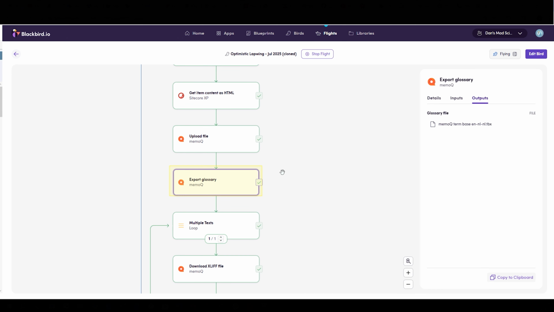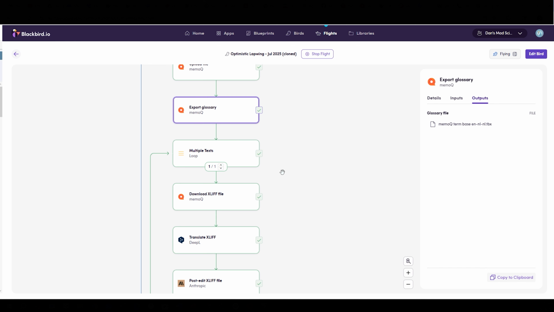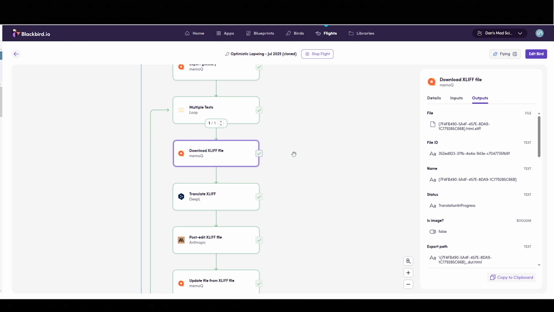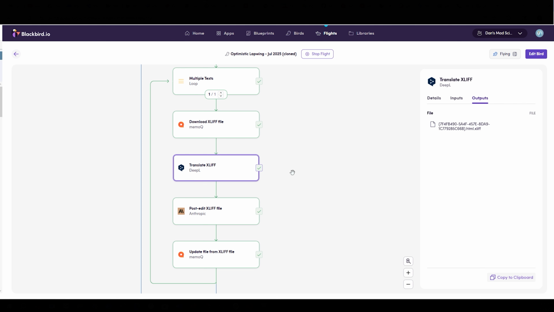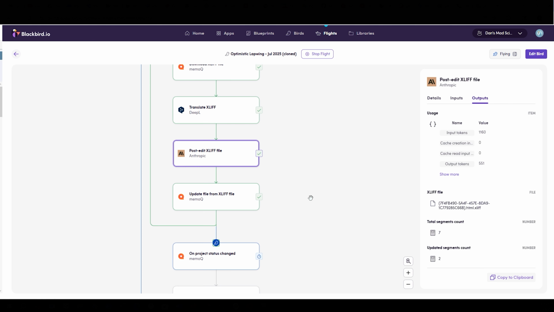We also exported the glossary from memoQ because we passed that on to our LLM tool for consideration in the automatic post-editing step. Here we exported the file from memoQ, we sent it to DeepL for machine translation, and then we had our good friend Claude perform some post-editing.